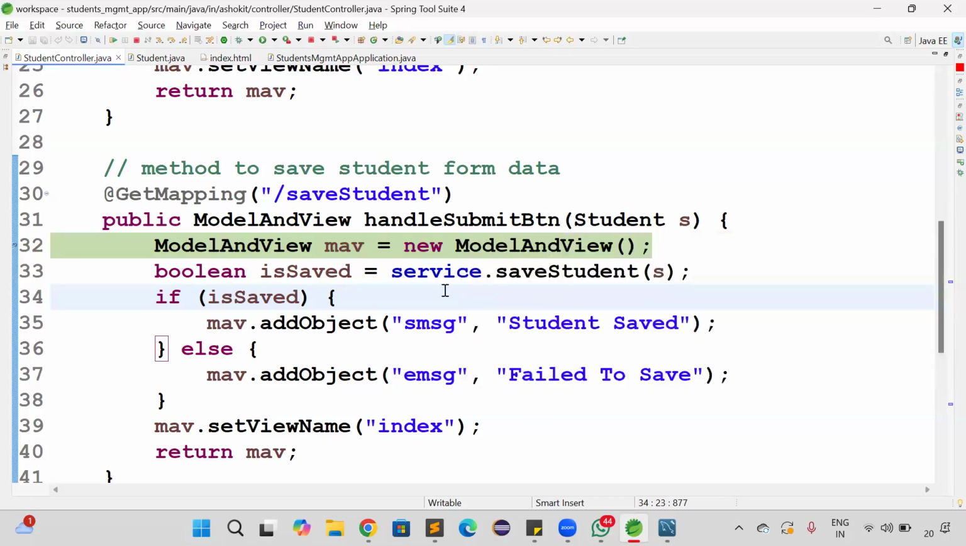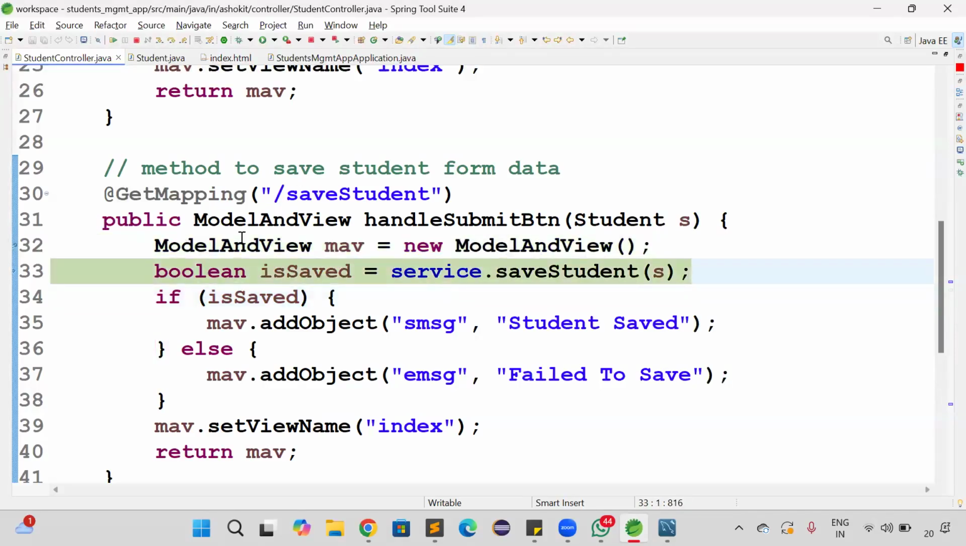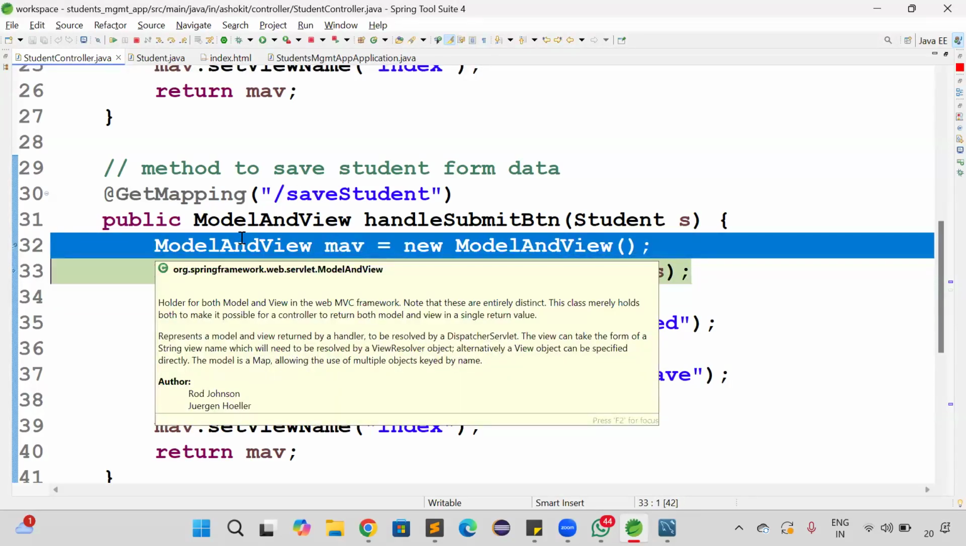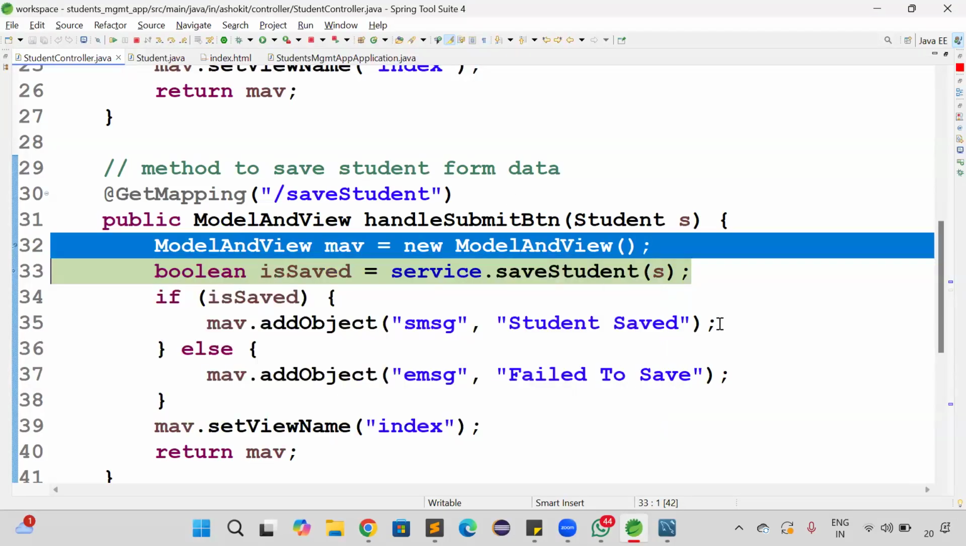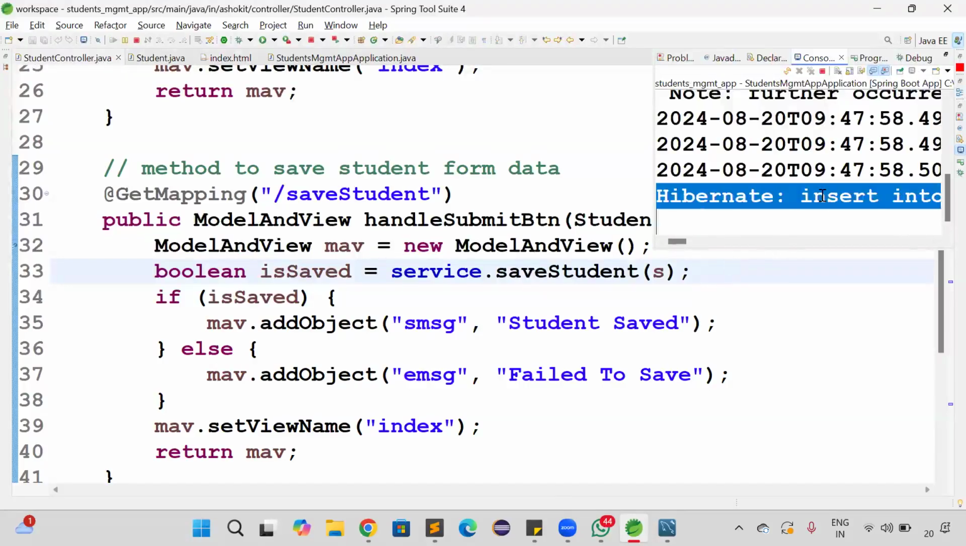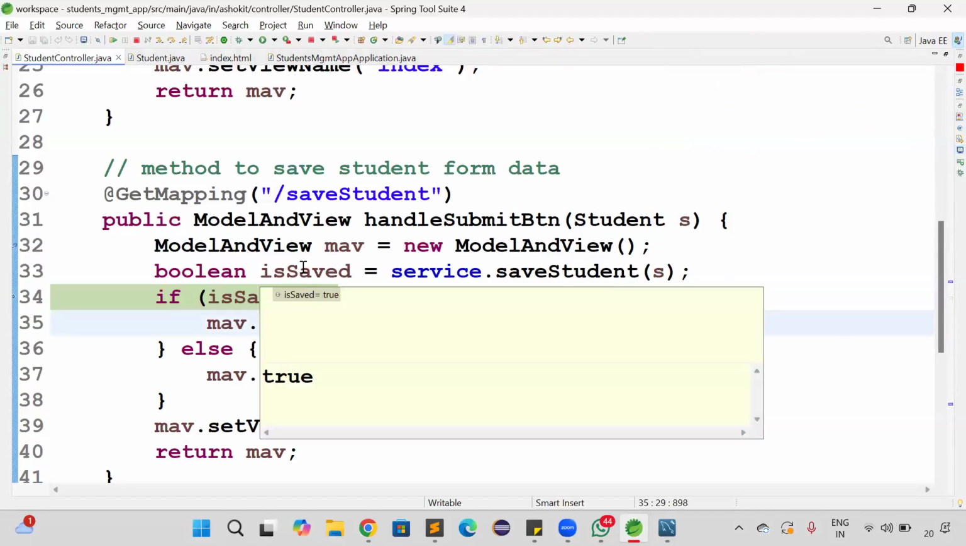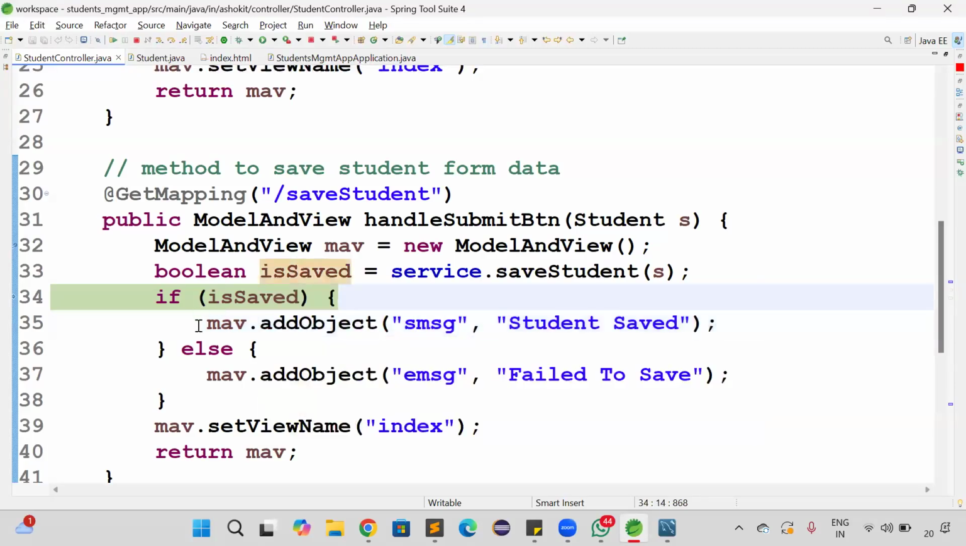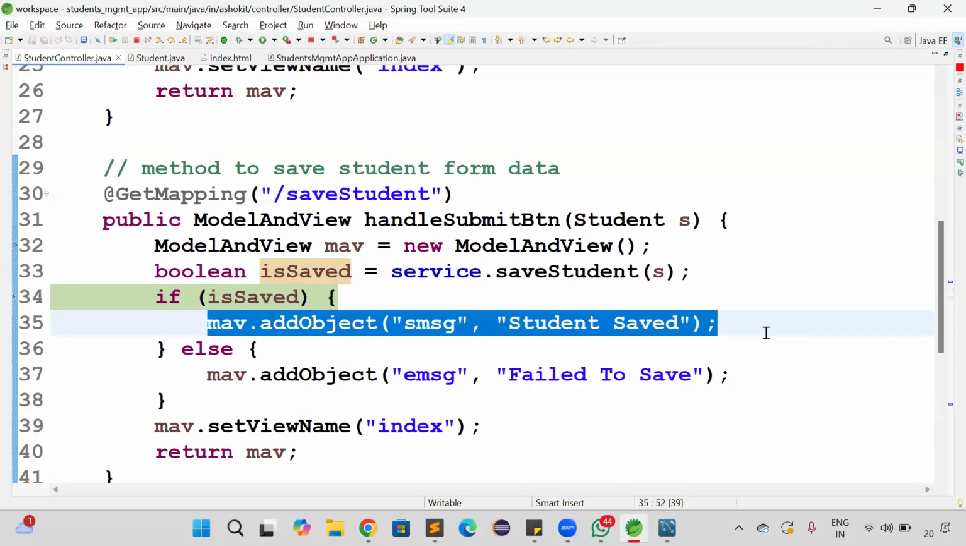Then here I'm creating a model and view object. What is the purpose of model and view? To send the data to the UI in the form of key and value. If you want to send data to the UI page, then we use model and view. Then I am calling the service.saveStudent method. It is going to insert the record into the database table. One insert query is executed and it returns isSaved. What is isSaved here? True. That means the record is inserted. If it is true, I'm storing a success message in a key and value pair.